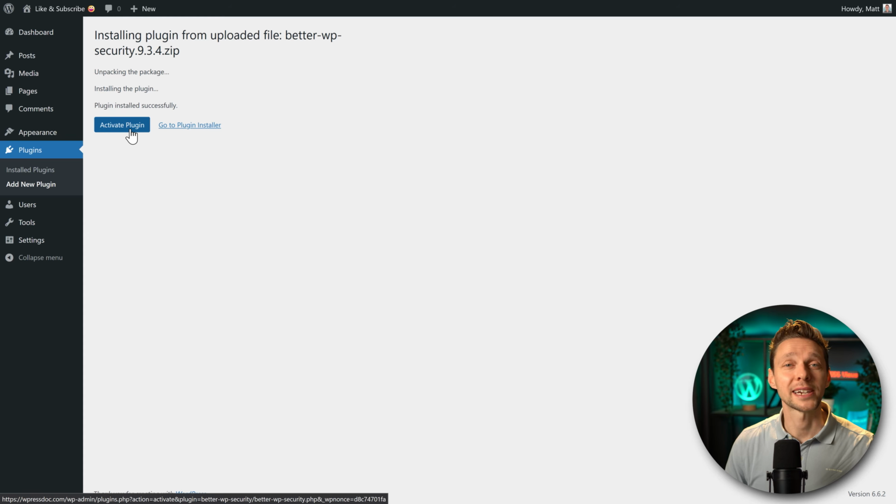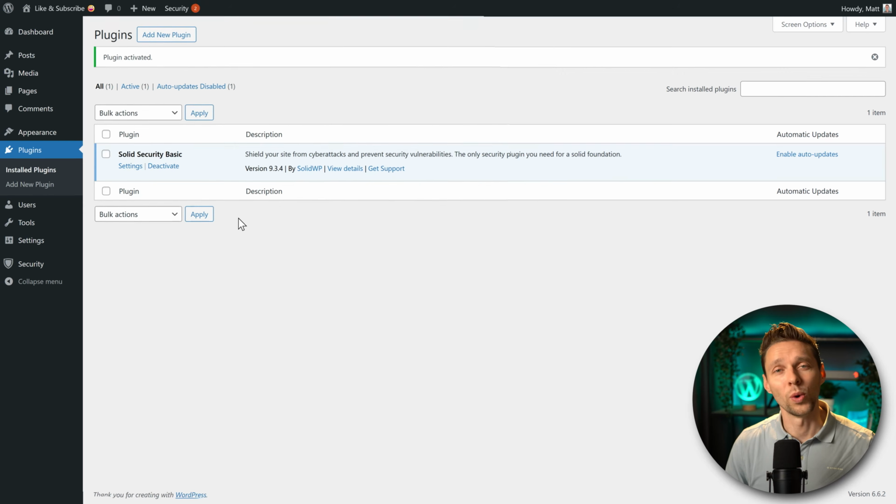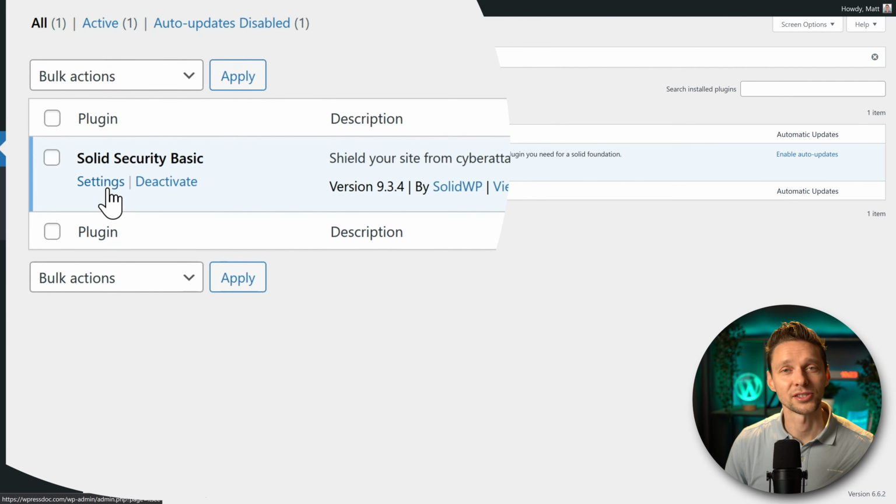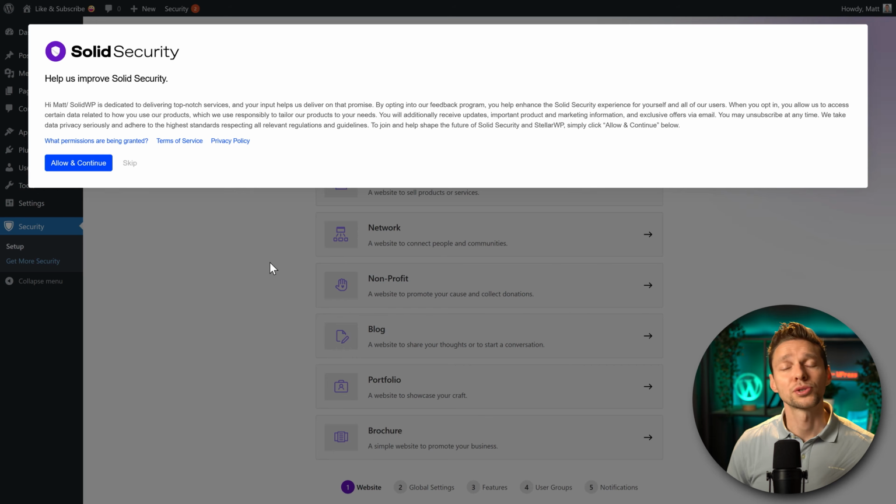And then we press Activate Plugin. Well done. Then we press on Settings over here. Then we can choose to help improve Solid Security. You can press Skip or you can press Allow and Continue, completely up to you. I'm gonna Allow and Continue.